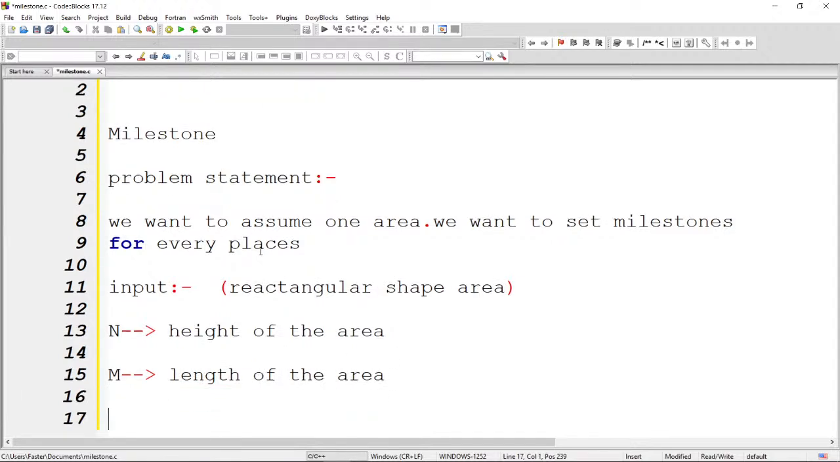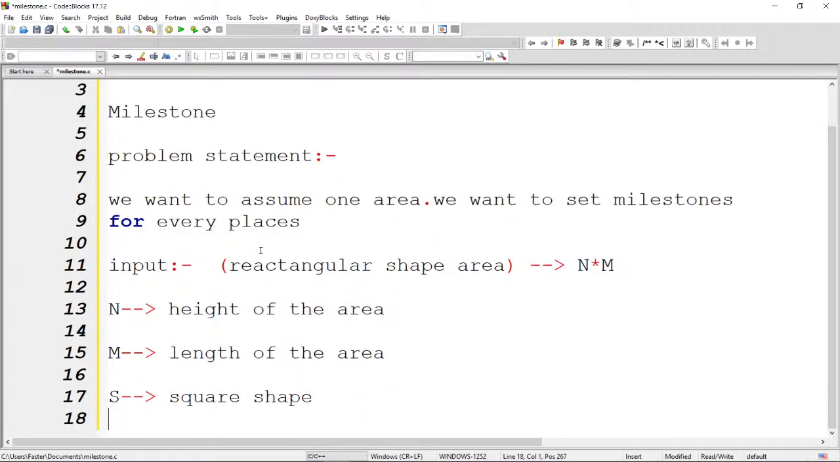Now, after that, they have to give the third input. What is the third input? The milestone. So just listen. This is n, this is m. The area size they mention as n cross m. Now they have to give the stone size. It's a square shape. For example, I will explain later.